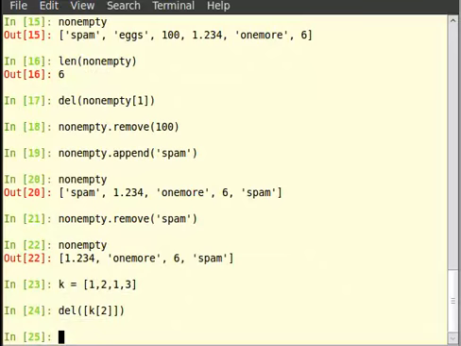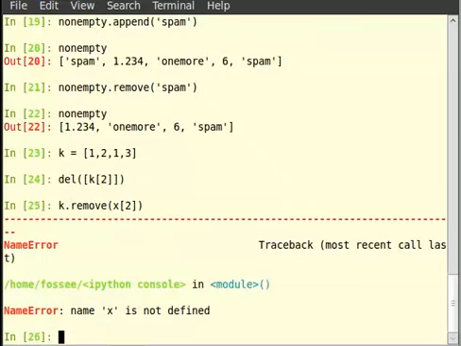Remove will give us 2, 1, 3, since it deletes the first occurrence of what is returned by x[2], which is 1. So type k.remove and in brackets x, then in square brackets 2. As we had seen an error, you have to change the x[2] to k[2].